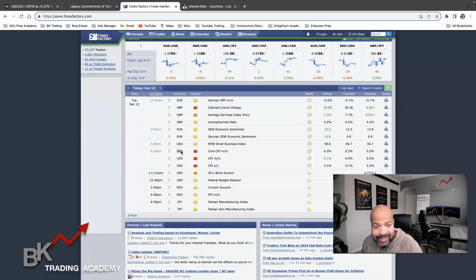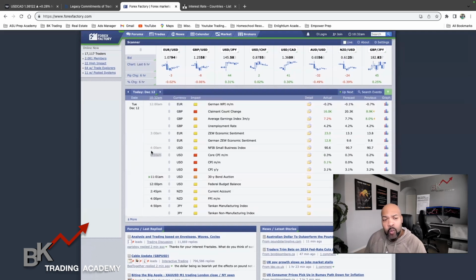Now let's look at USD. We have USD CPI month to month, and we have USD CPI Y to Y, which is year to year. And we have the core CPI M to M. So what you typically want to look at is this here. Remember, the actual isn't there before 6:30. All right. So we're looking at the news before 6:30 to figure out what's going to happen.